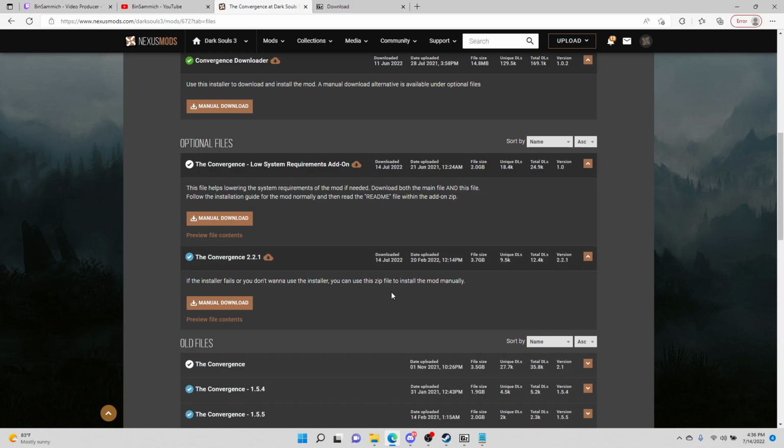So anyways, first thing you're going to want to do is click manual download on the main Convergence file right here. And once you click the manual download, you're going to have a little option for a slow download and a fast download. There is no real difference between them. I can attest to this because I actually have a Nexus Mod premium account, and I used to use the slow download, and I now use the fast download, and I can't tell a difference. So, click the slow download. It's probably going to take you about 6 or 7 minutes, depending on your system, and I'm not going to download it because I already have it.